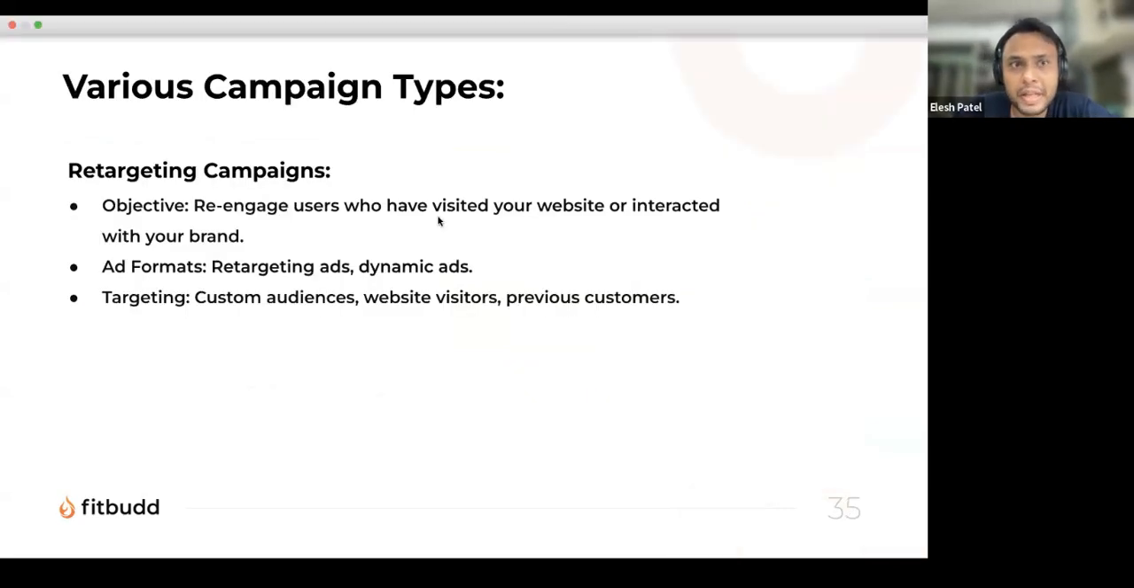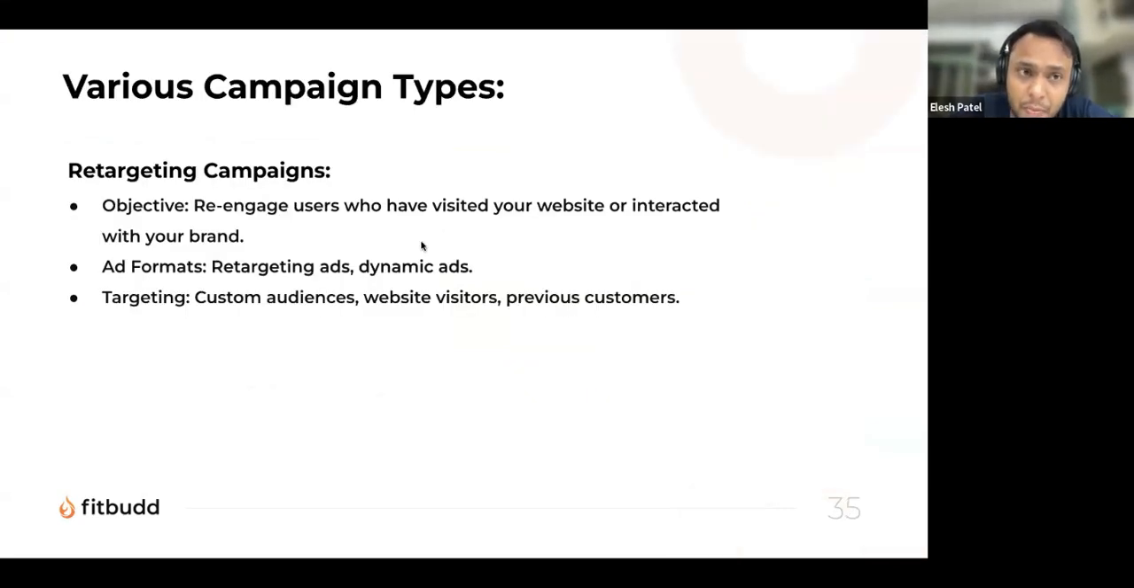Next would be retargeting campaigns. So here, people have interacted with you. You have a lot of data now. You've been running campaigns, and you have people who have shown interest in you, but you want to get them back. And this is where you basically use retargeting ads or dynamic ads. Here they already know about your brand. You're not going to talk about what you offer and all, but you're trying to push them to sign up, or get them to start working out.